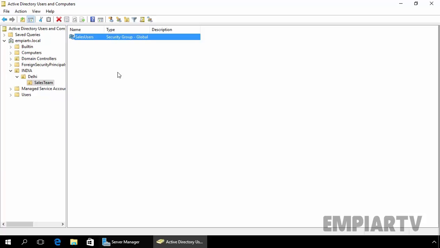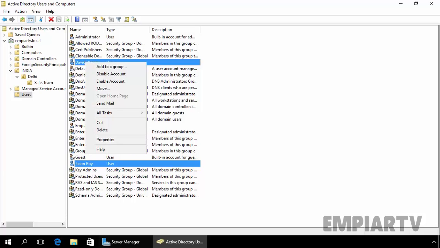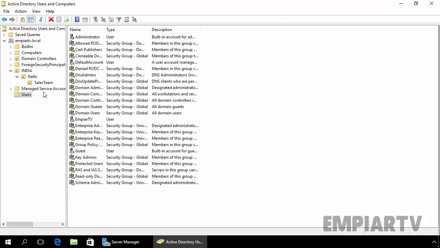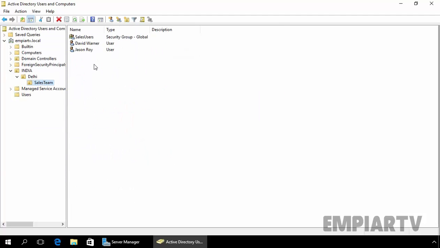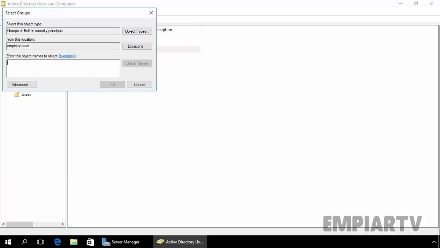Now let's see how we can move user accounts into the OU. Earlier we created two user accounts named Jason Roy and David Warner. Let's select both users and move them to our OU under India, under Delhi, select sales team and click on OK. Now under sales team, we have two users named David and Jason. Let's add these users into the group. Just right click on your user and then select add to group.